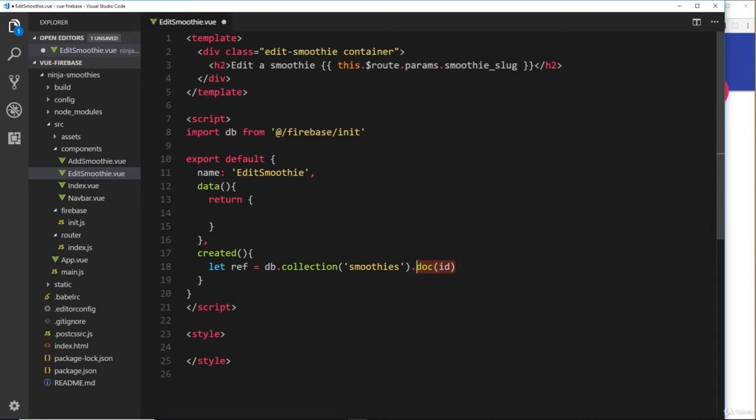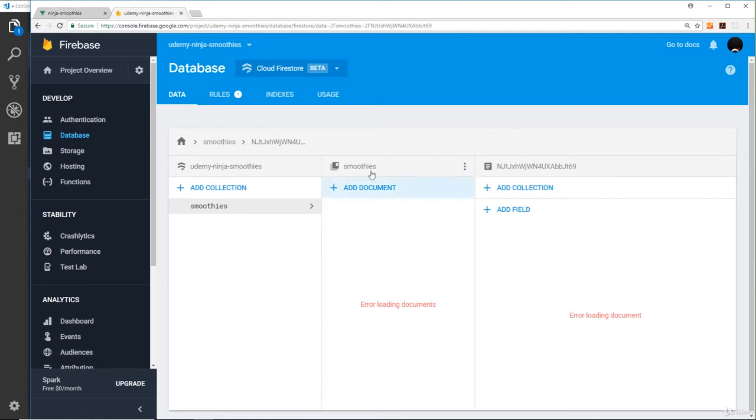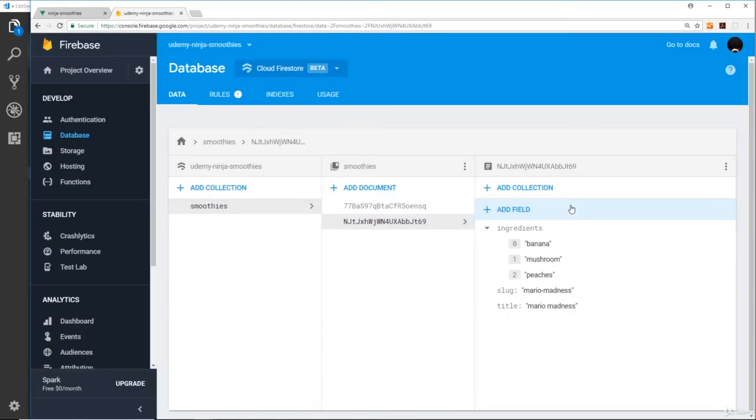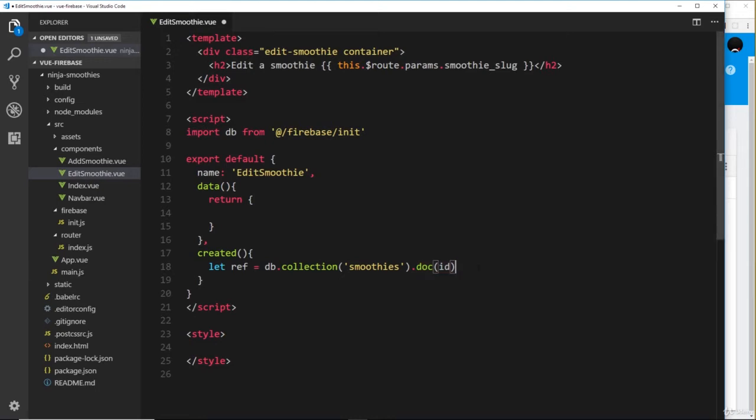Now, we know what the slug is, right? And the slug is stored in our data. So if I refresh over here, we're going to see that data. And we can see we have a slug property on it. So what we could do is look through our data and say, okay, well, get me the documents which have the slug of Mario Madness, for example, or get me the document which has a slug of Morning Mood. So let's do that. To do that, we use a method called .where.